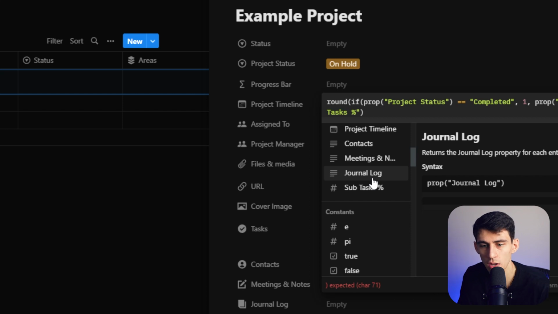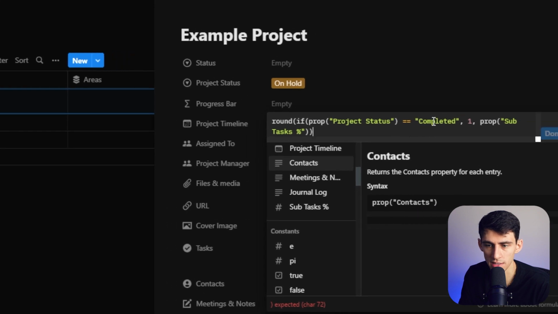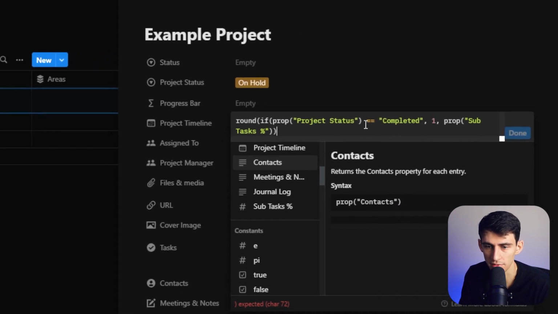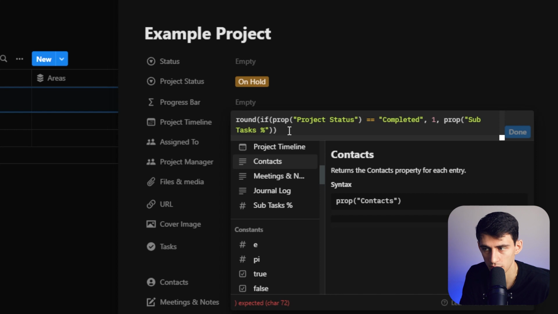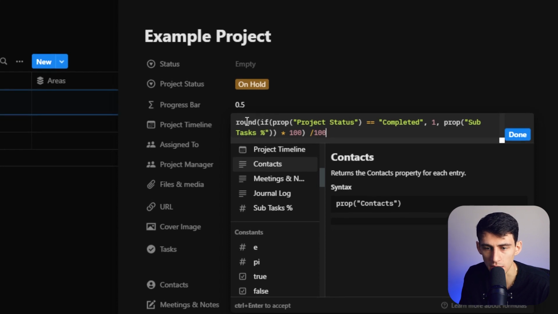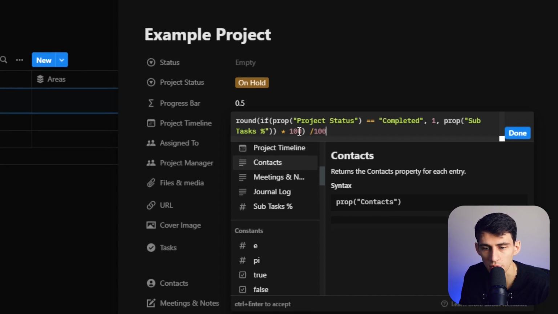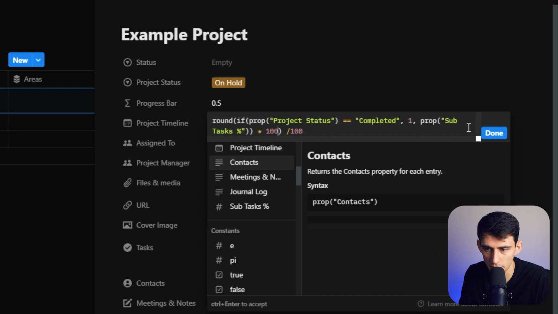Now we're going to close this off with an extra bracket. And what this essentially means is if the project status is complete, make it 1. If not, pick the subtask percentage. Now we're going to multiply this by 100 and end the bracket, and then divide it by 100. What this does is it factors in the round here to however many zeros you have. So this is gonna be to 2 decimal points. If we did this, it would be more than that. We're gonna just do this many decimal points. I like it to round like this.